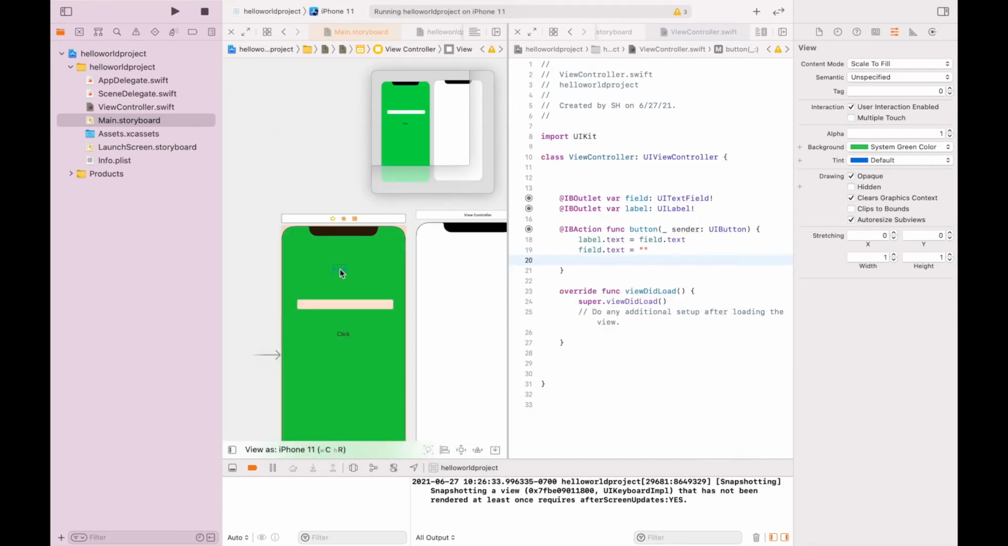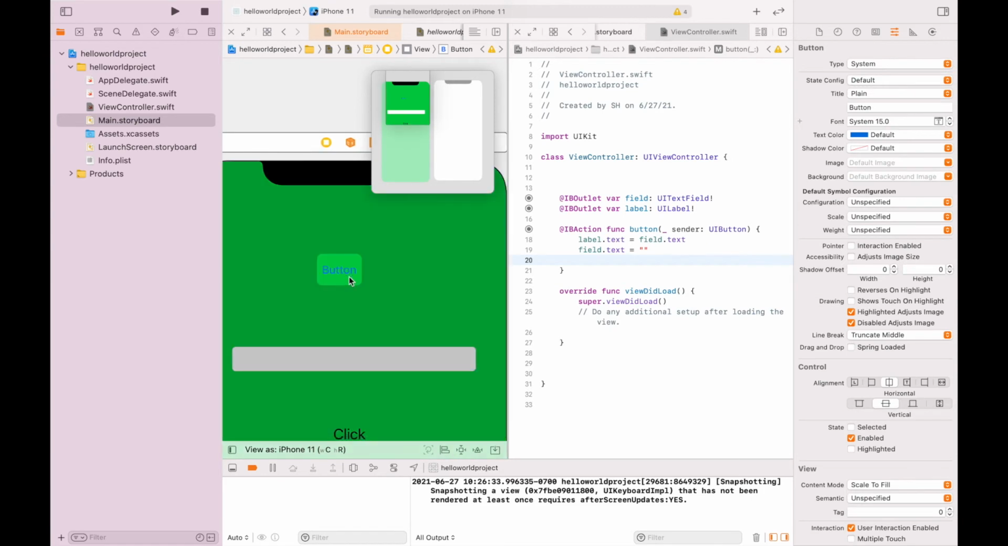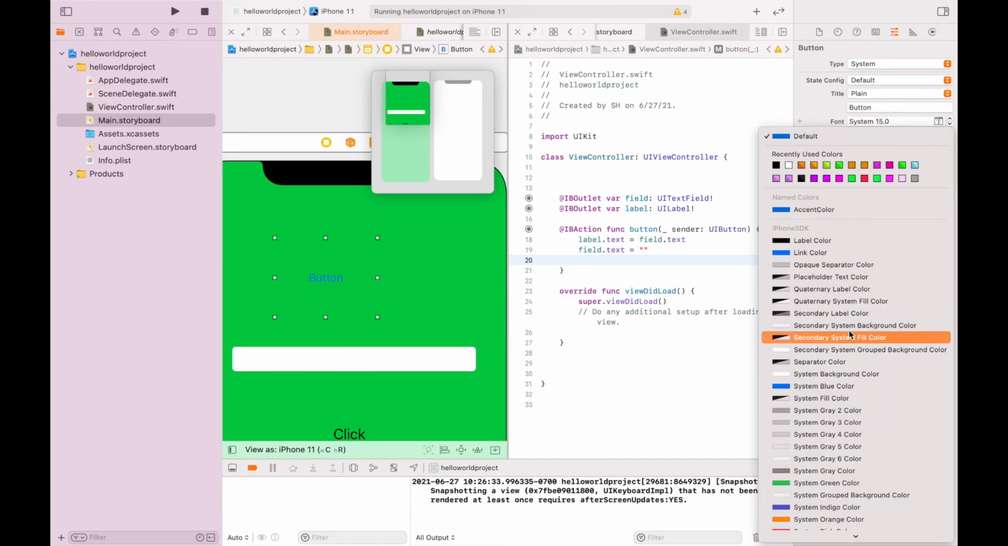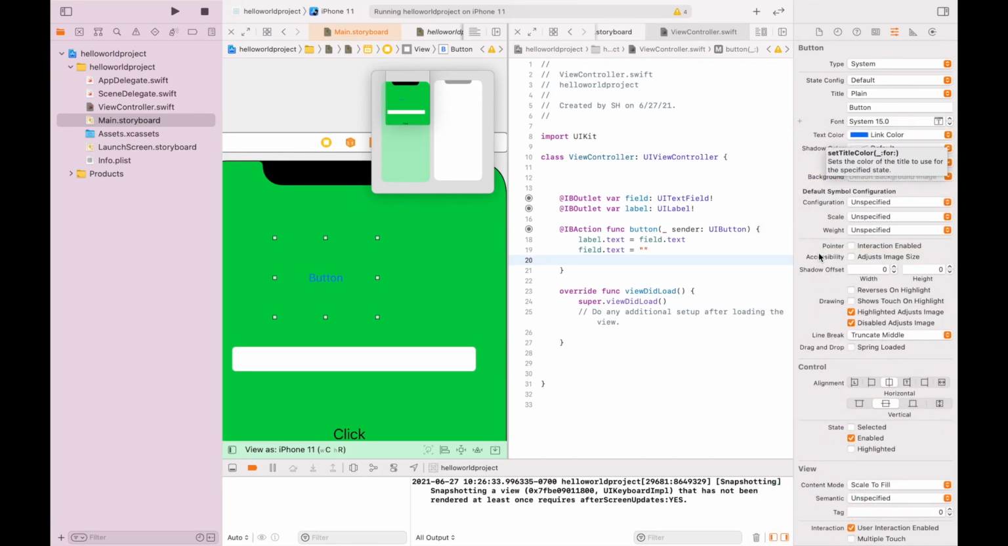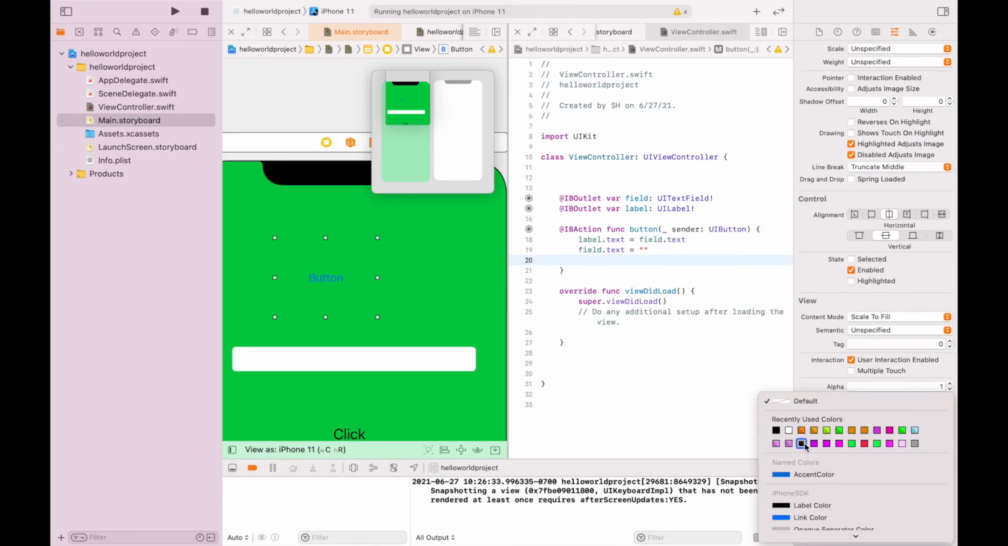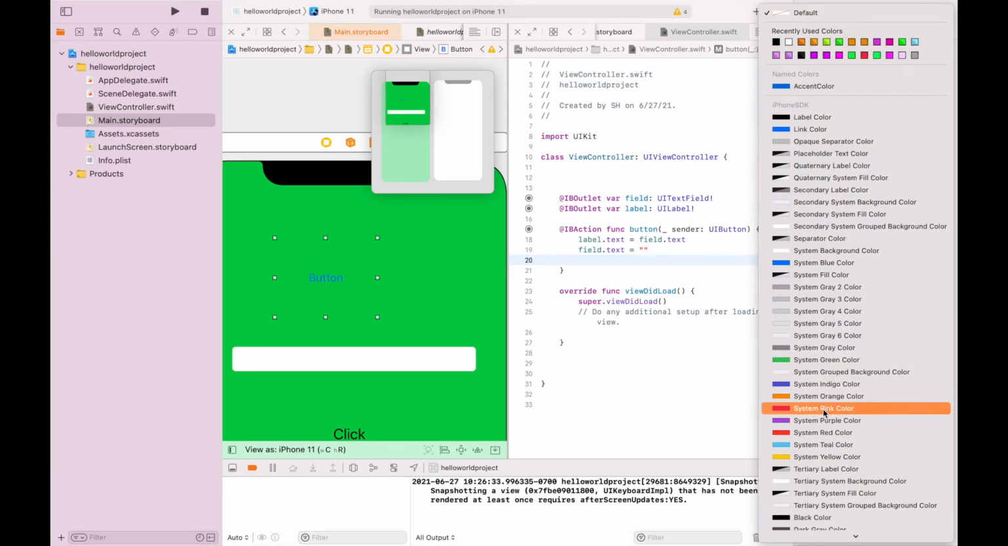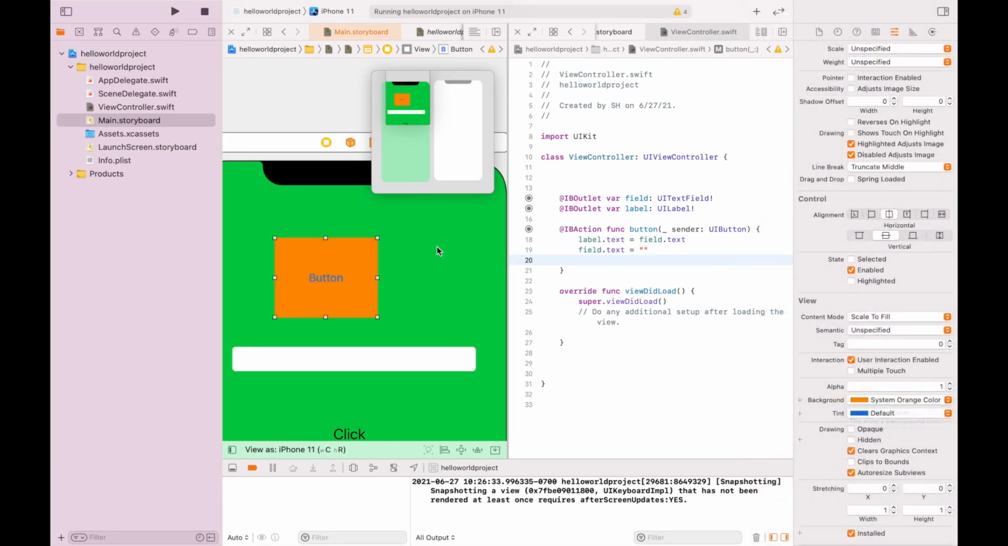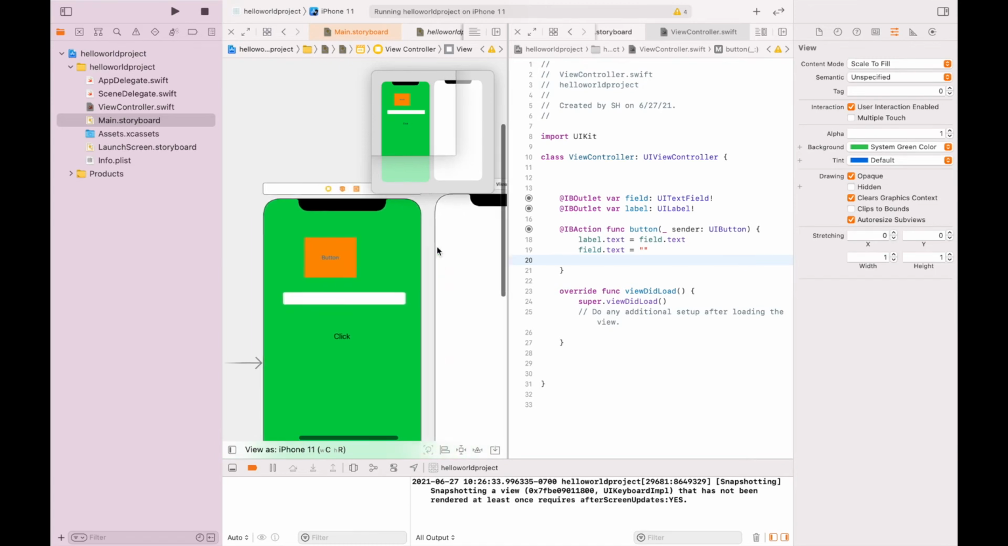We're gonna take a new button, and we'll just expand this like so. And I'm just gonna make the background color, let's make the text color black or blue. Let's make the background color, let's just make it orange. Okay, so now we have that. Now we have the button, and it's really simple.